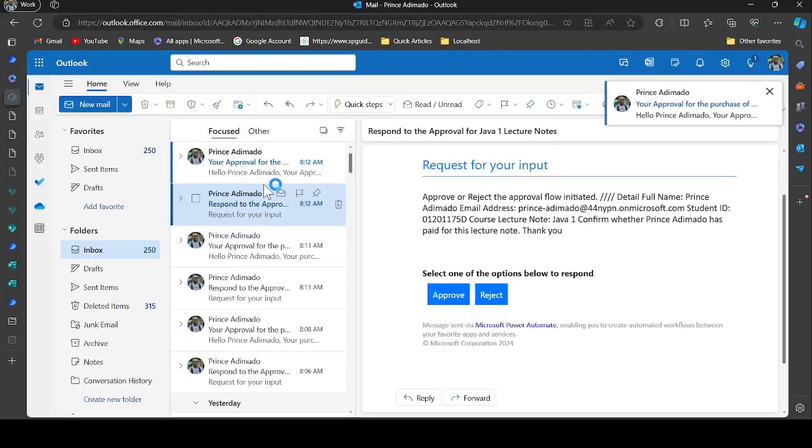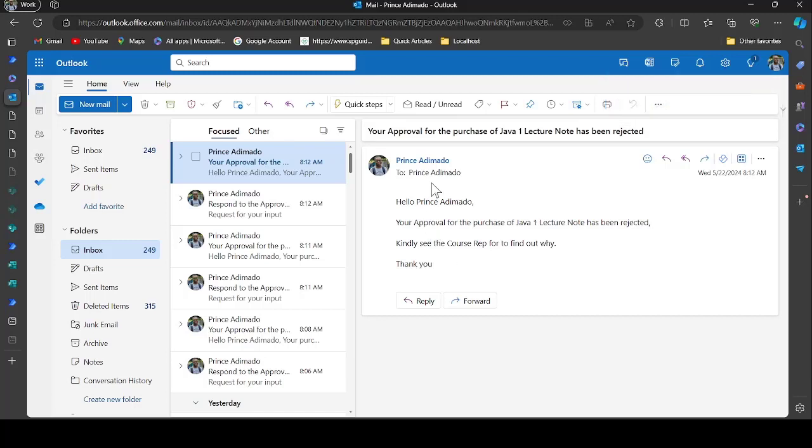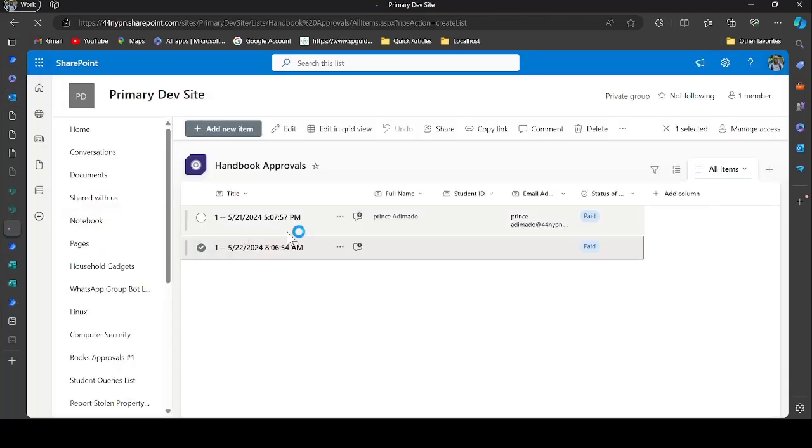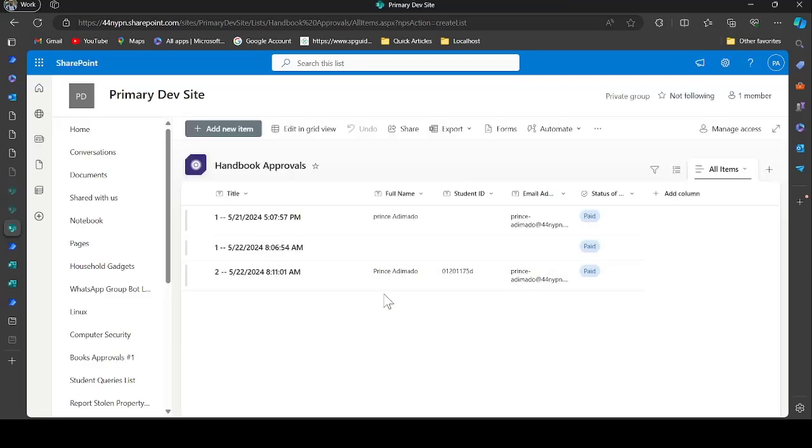I should receive an email again. So your approval flow for the purchase of Java 1 lecture note has been rejected. So I used the first form submission I did. Once it has been rejected, this one was the second one. So for Java 2, what I didn't do here is to add the course.